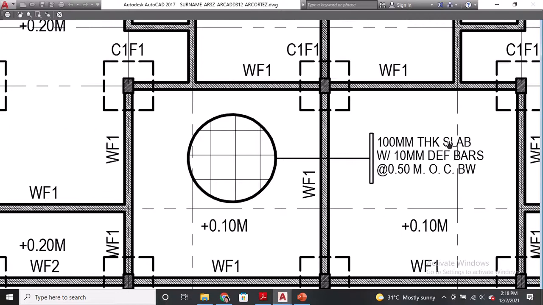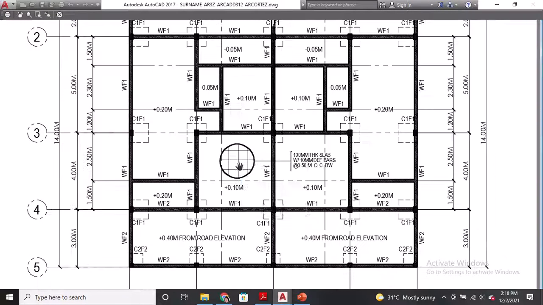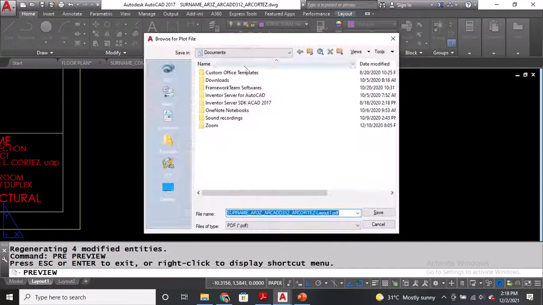And the 100 mm fixed slab with 10 mm deformed bars. So, spacing po niya is at 0.50. Ayan po. And right click and plot. Okay, so you know where to save it. Okay, so thank you.